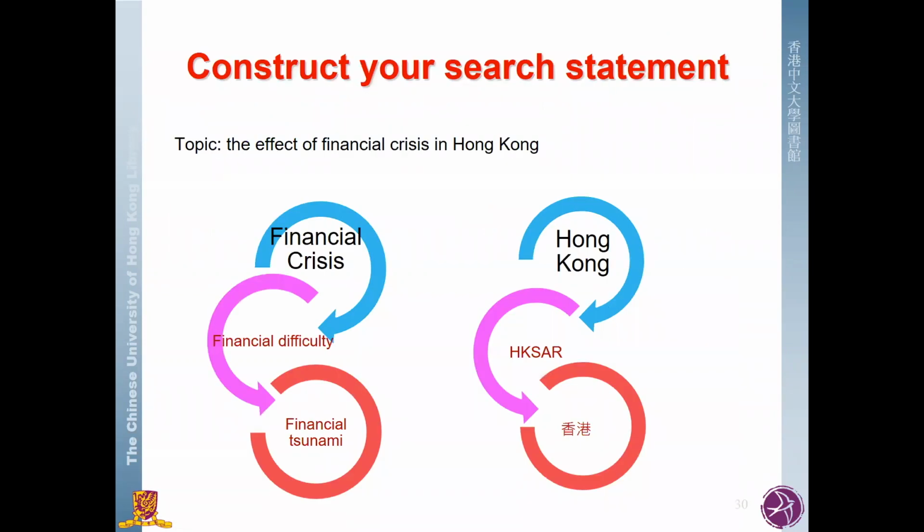So the first thing I would advise you to do, before you actually start your search, is to create a good search statement. You need to figure out the keywords you will put into those search boxes. Because when you're doing a search in LibrarySearch, you are actually talking to a machine. If you cannot figure out good search terms, then very likely the search results you get might not be what you need. So for example, for this question, you need to first figure out some keywords related to these topics. For the effect of financial crisis, the keywords might be financial crisis, financial difficulty, financial tsunami. For Hong Kong, of course you can key in Hong Kong as a whole, or you can key in HKSAR, or even the words in Chinese.